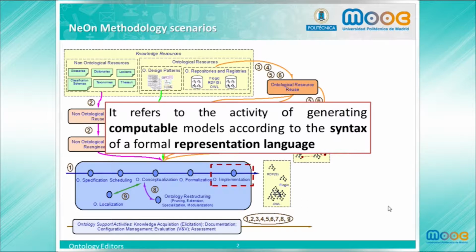It is worth mentioning that the editors usually come with a number of plugins or extensions that also help users to carry out many different activities. However, we will only focus on the editors, providing a general overview.